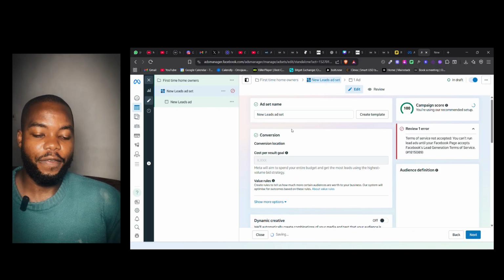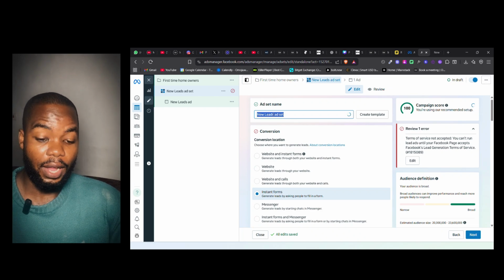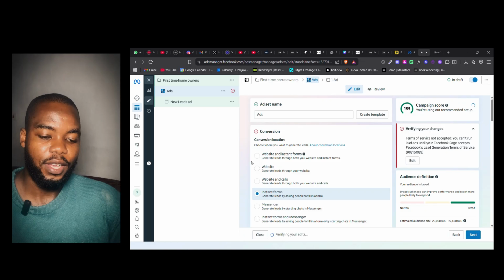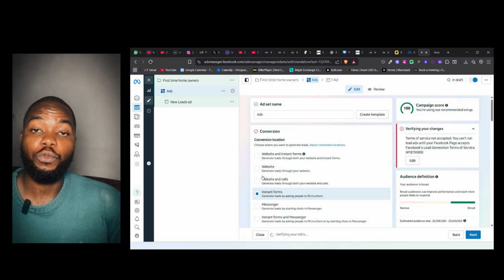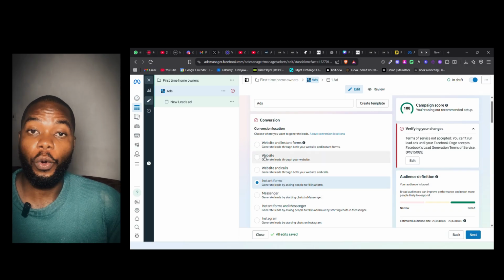Then on the next page, we give it a name. Let's just call it ad sets. This is the ad set level. Let's just call it ads. Now we want to send them to our website. We could send them to an instant form, or we could send them to message you.